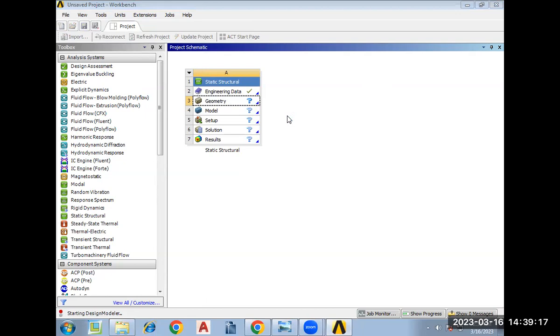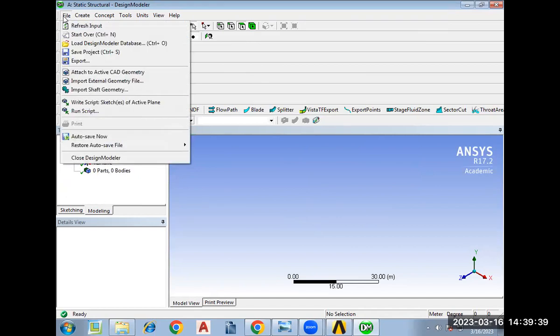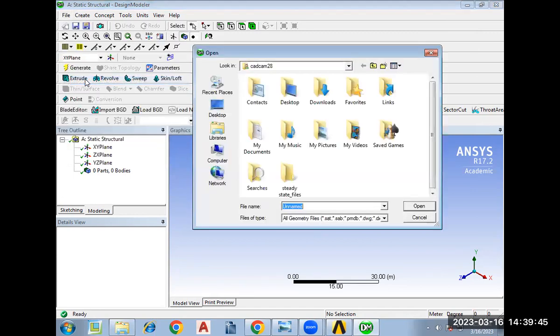And after opening the new DesignModeler geometry, I have to import the CAD file I have already downloaded, or that I have modeled in another CAD software. So this is your static structural analysis. Here you can see that there is no model: parts are 0 and bodies are 0. So here you have to click on File and click on Import External Geometry File.